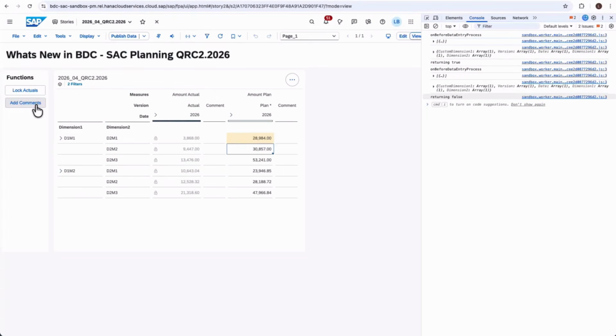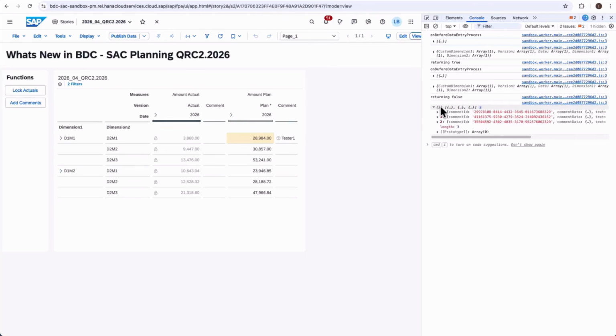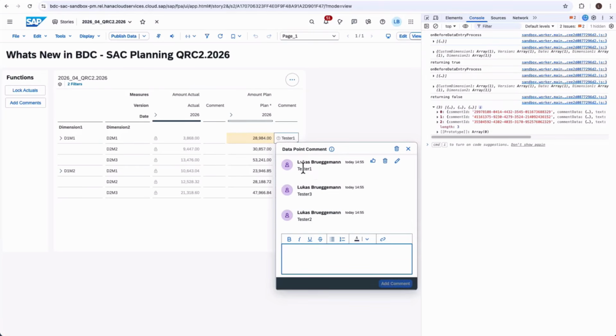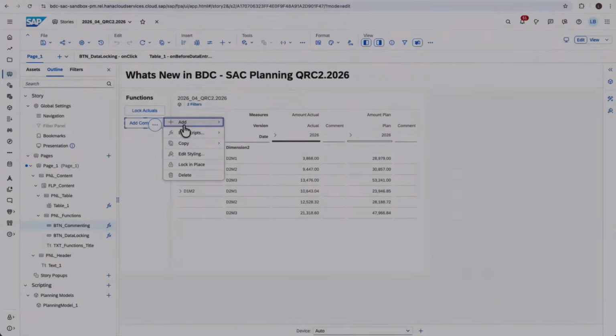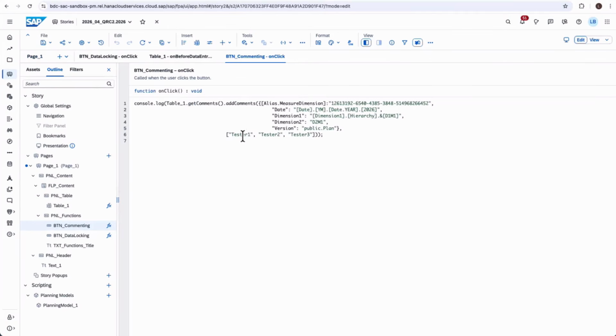The third API enhancement that they deliver with QRC2 2026 is the Add Comments API. In the past, it was only possible to add one comment, and now it becomes possible to add multiple comments at one time. So what you've seen here, I pressed the button. You can see in the console, I have a returning type of 3, and this comment is now sent by me, so I created just different comments in here. Let's see the script as well.